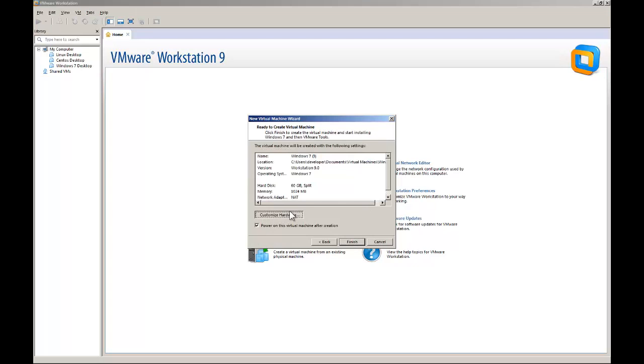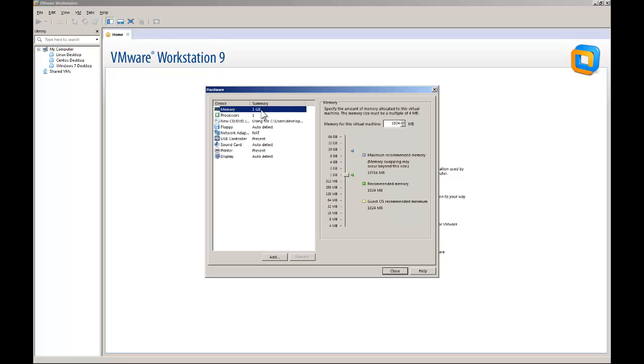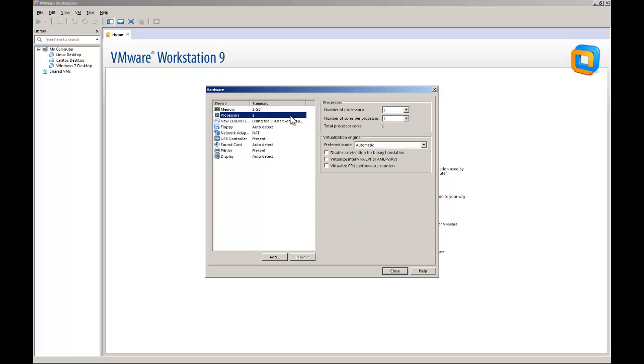Okay, so now we can customize the hardware. By default, we have it set to 1 GB, 1 processor. Just to speed things up, we're going to go ahead and give this thing a quad. And we'll just leave the memory at 1 gig, that's fine. The virtualization engine is going to depend on your processor and the hardware specs of your host node.